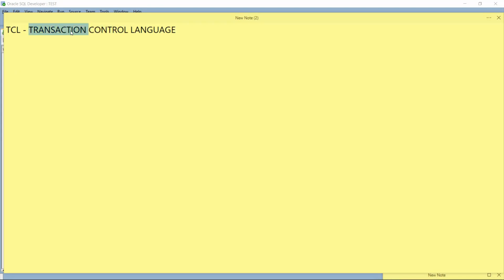Here, transactions means the DML statements like select, insert, delete or update. Whatever the transactions, if you want to control them using commit, rollback or save point, then we use the TCL commands. The commands of TCL are commit, rollback, and save point.